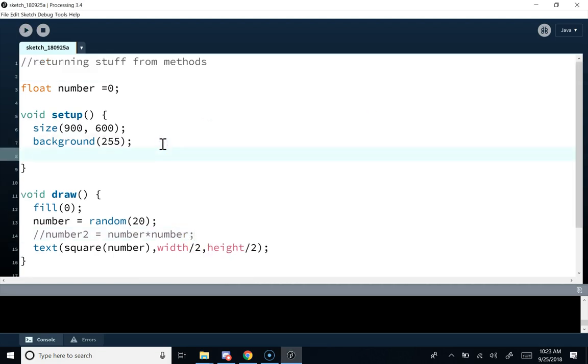Text size. Okay, so I go in text size. The function text size expects something, right? What does it expect? A float. That's the height of your text in pixels. So I'm gonna make it 100 because I can.